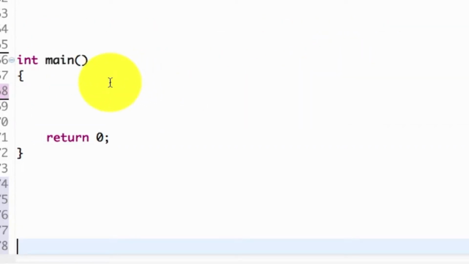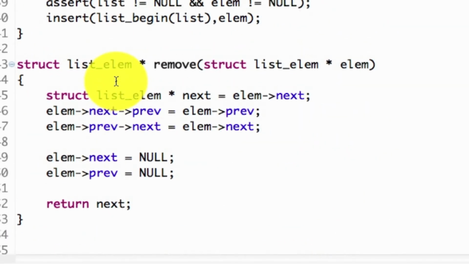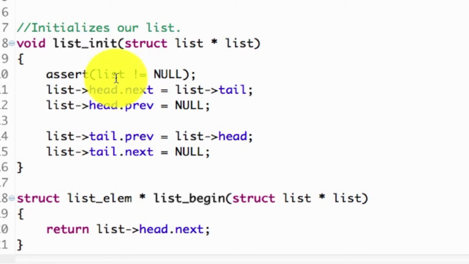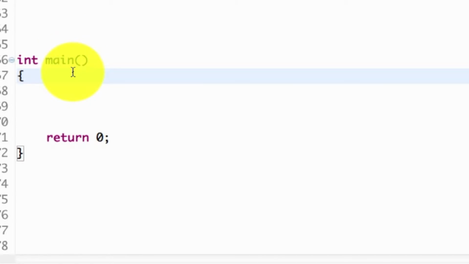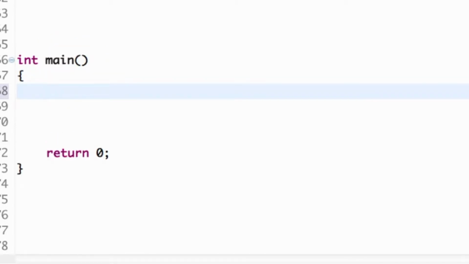Okay, so now I have a main method, and as you can see, all my previous methods are defined right before it. I don't have method initializers, which is bad practice, but hey, for this case, we're just going to be putting everything together. For the first thing, I need to create a generic list. The way I do that is I do struct list pointer.